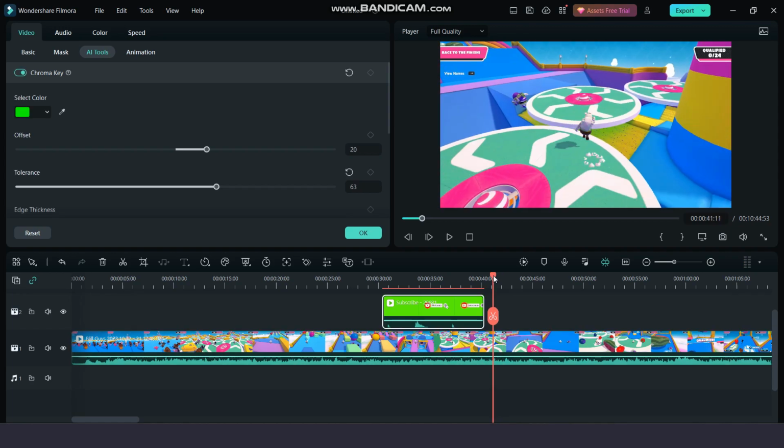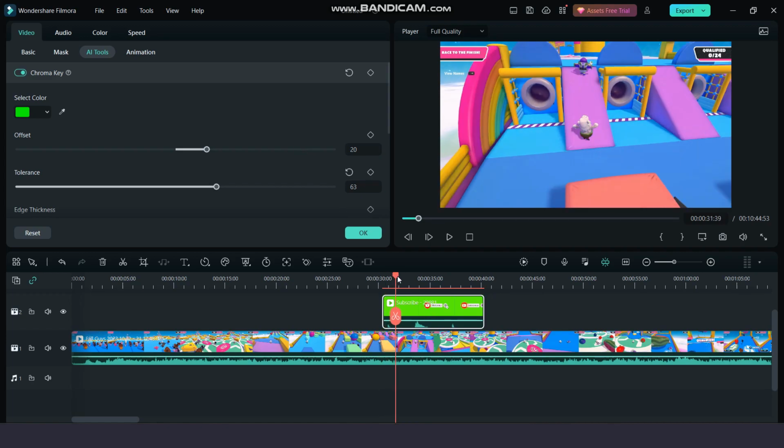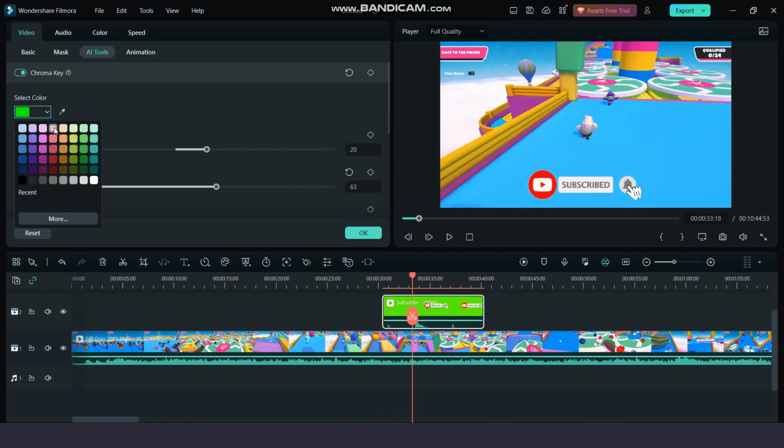And here is where things get even more exciting. You can choose which color you want to remove. So, whether it's green, blue, or any other color, Filmora's got you covered.